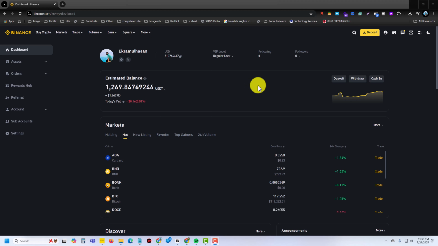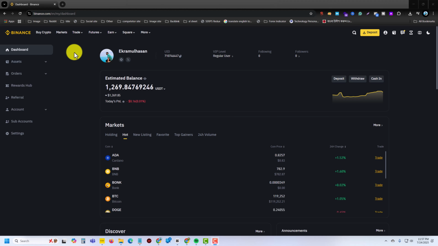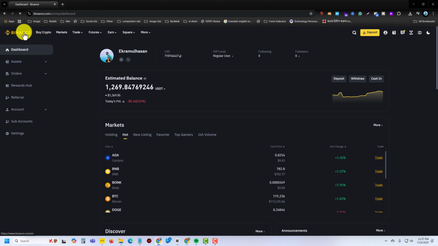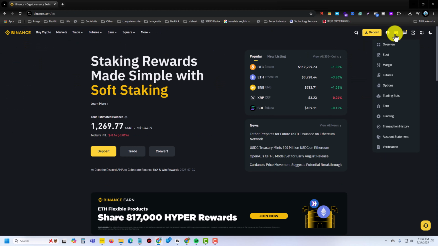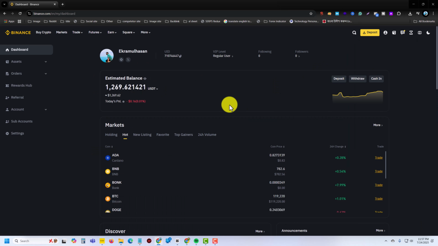So, how to buy XRP on your Binance PC. This is your dashboard. If you see this kind of dashboard, then simply go to dashboard, and from here you can see this is my total balance.